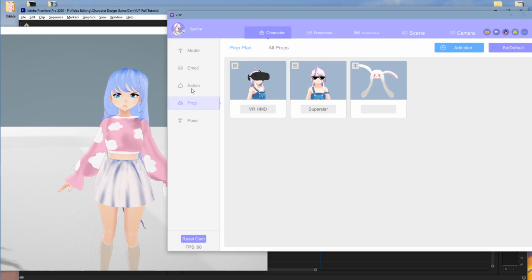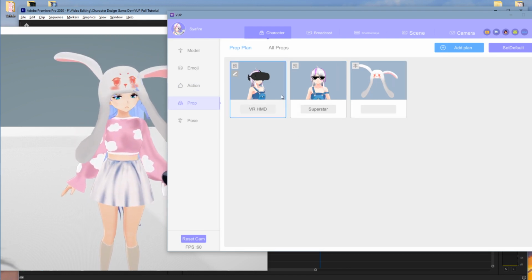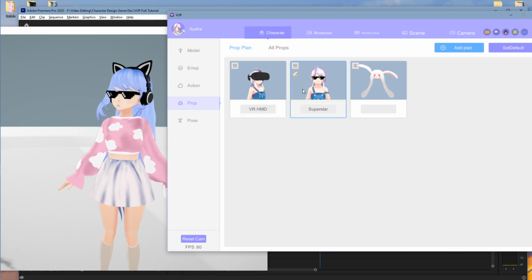Next, we're going to go into the props section. So look, there's the bunny hat. Bunny hat! What you're going to want to do here is you have some default ones that are set up.